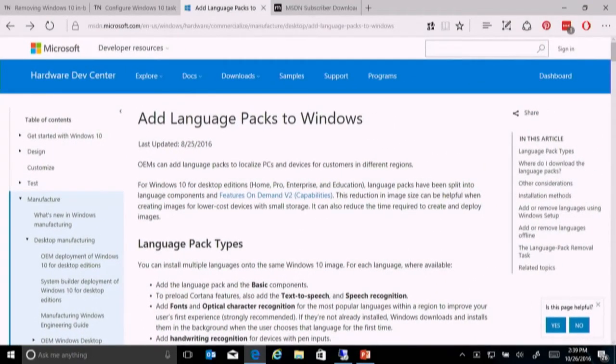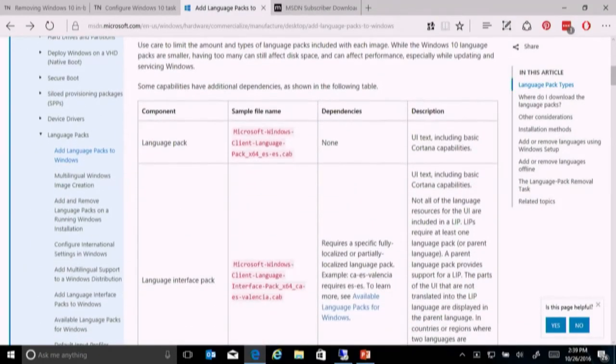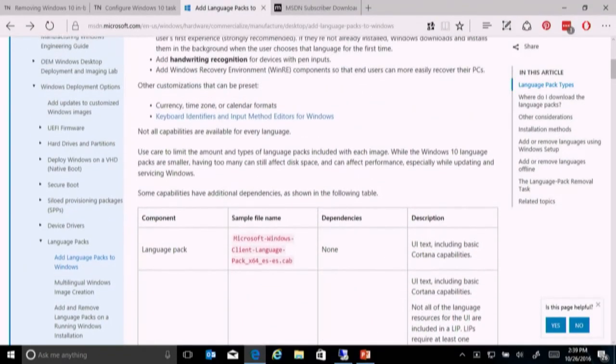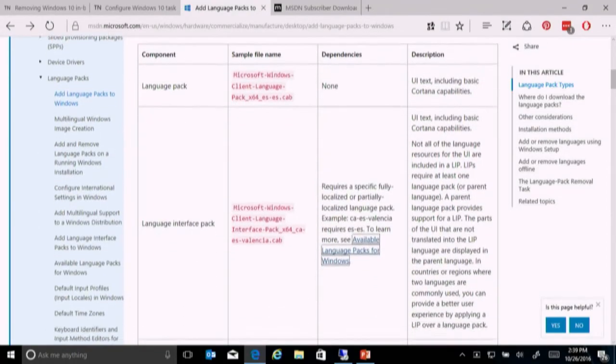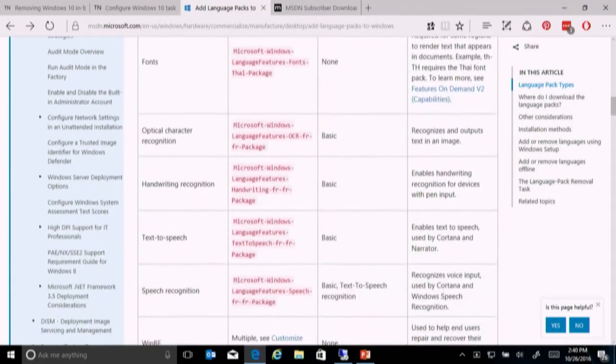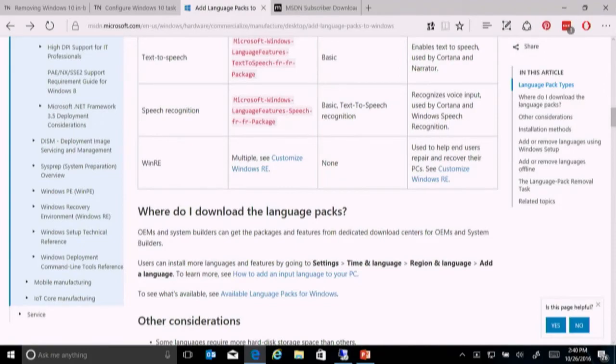The TechNet page here, actually it's an MSDN page, talks about all the different pieces that are required. It lists them all out. It then says you can get those from the OEM download center. Well, it doesn't tell you where to get them if you're a normal customer, but we need a language pack, basic pack, font pack, OCR pack, handwriting pack, text-to-speech pack, speech recognition, and optionally a Windows RE language pack as well. So lots of different files that we need.